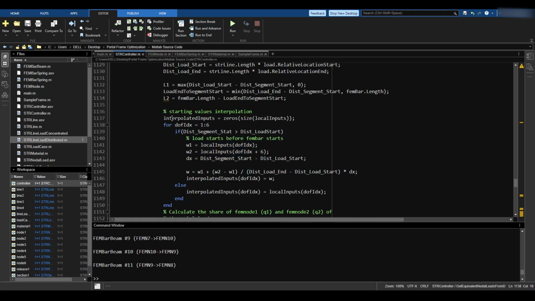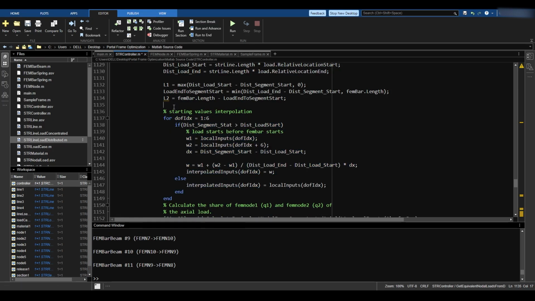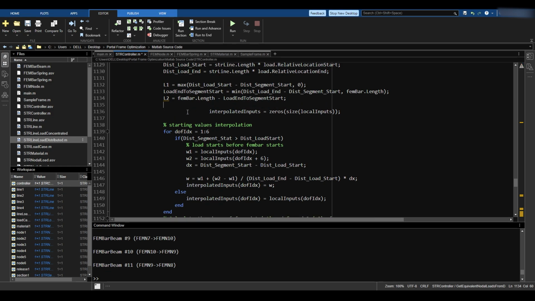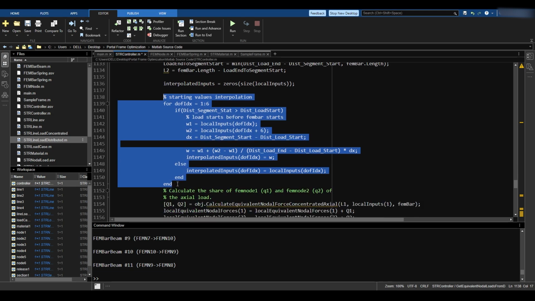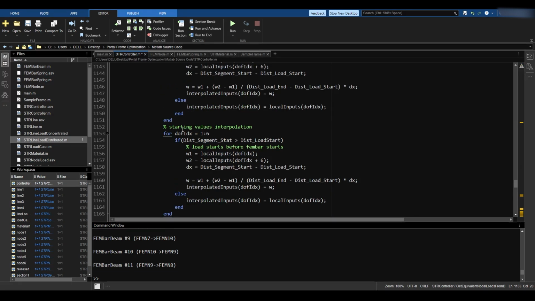Okay, now we go to the end interpolation. I think I can copy this. Let me Control X and paste it here. That's the correct place to put it. And now starting values interpolation. I'll copy this entire thing and I'll go for the end values interpolation. So here, end values interpolation.